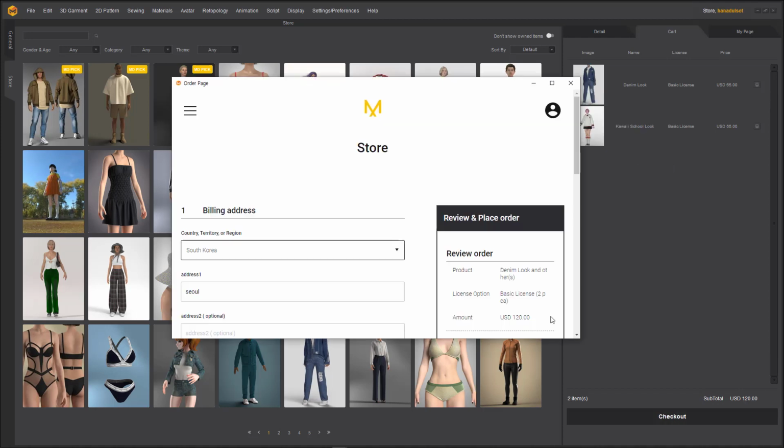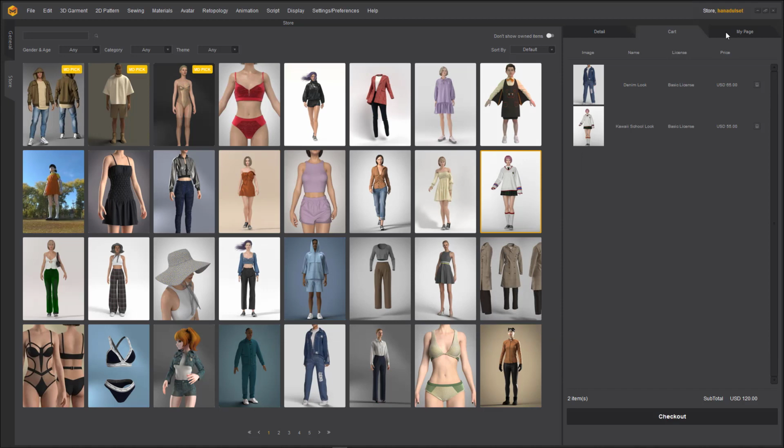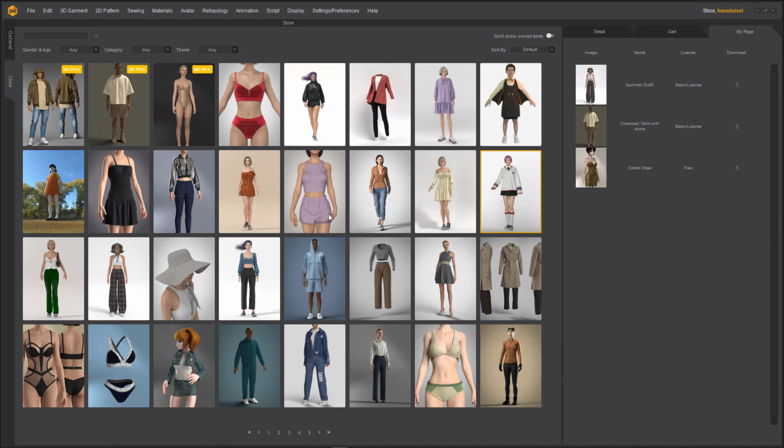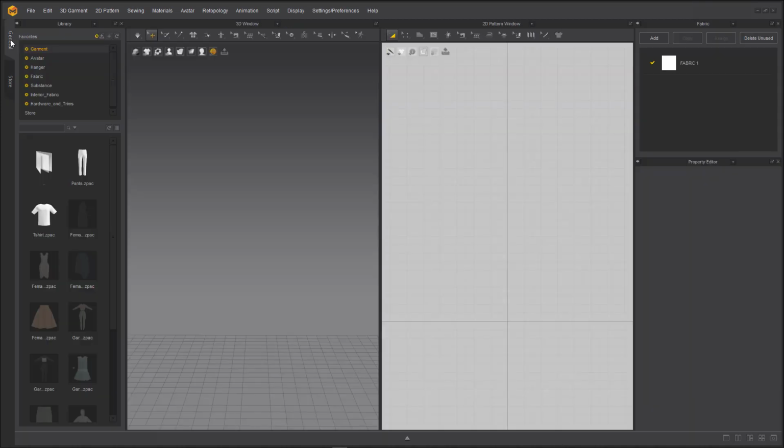Click the Checkout button to bring up the purchase page. Enter your purchase information and complete your purchase. Purchased products can be downloaded from the My Page tab of the store. When finished making purchases, go back to the General tab and load the purchased item for use in Marvelous Designer.